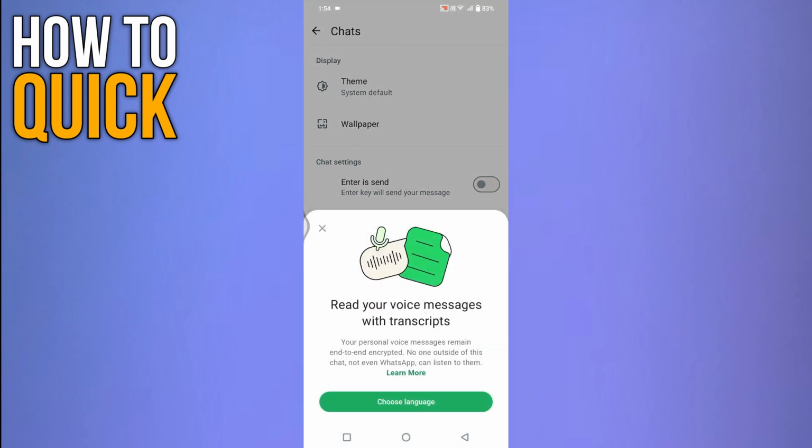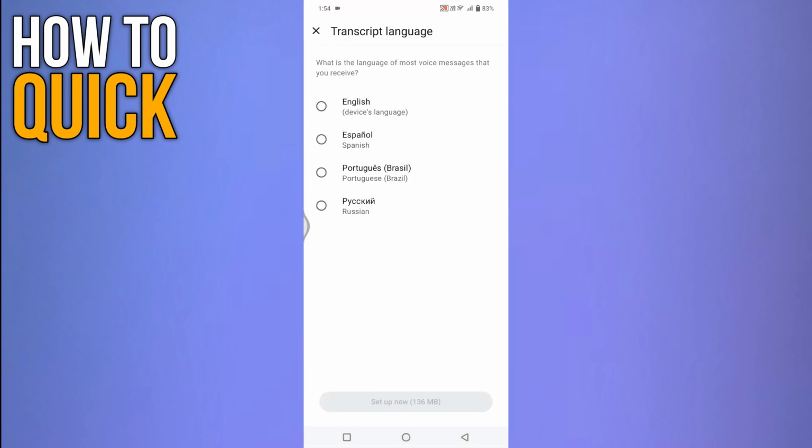Once you are in the voice message transcripts settings, you would need to select the language in which you want to transcribe the message. So tap on choose language option. On the next screen, you will see the list of available languages. Select the language in which you want to transcribe the message. If you want to transcribe your voice message in English, then tap on English option. If you need transcription in another language, select the one which works best for you.